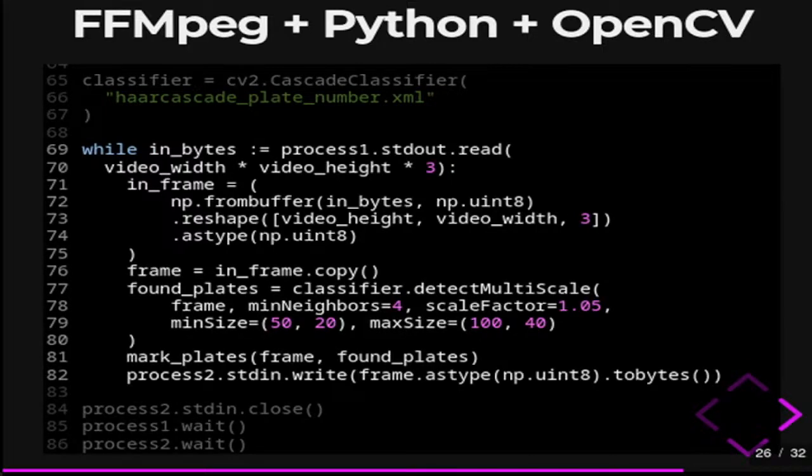And here we use the classifier to find our plates. It accepts the frame as an argument. You have here some parameters which you can use to adjust the way it detects those plates. And then we mark the plates using our mark plates function declared before.